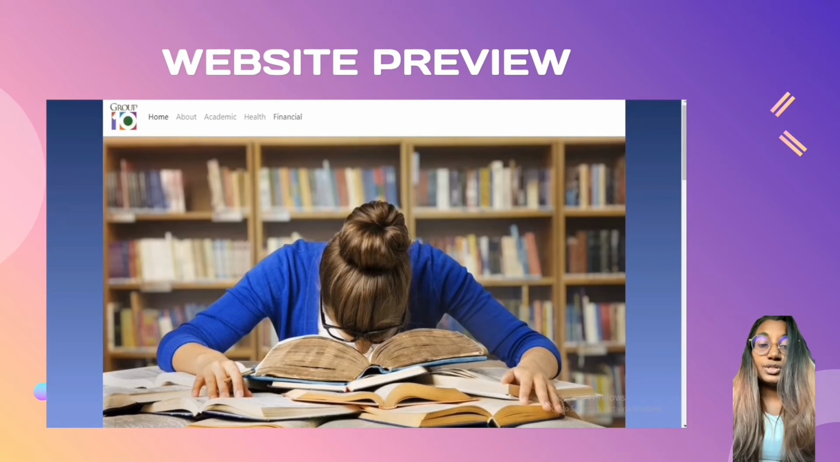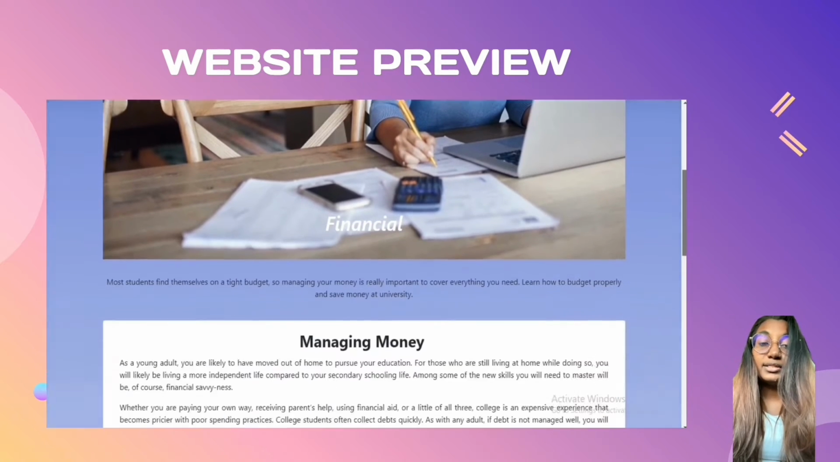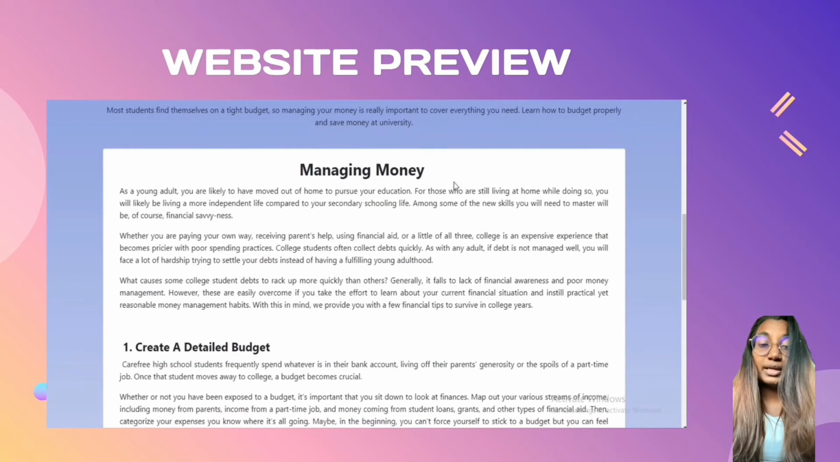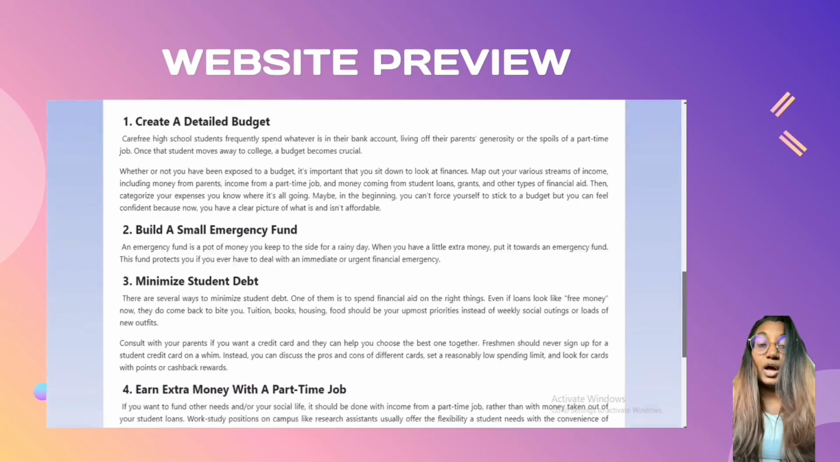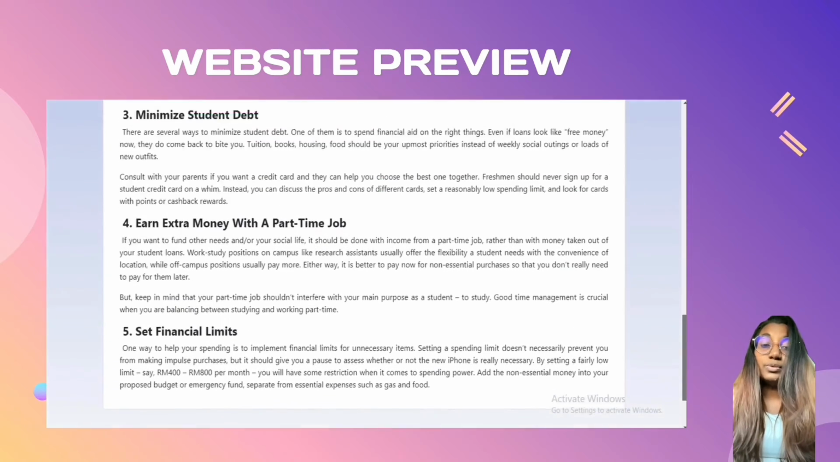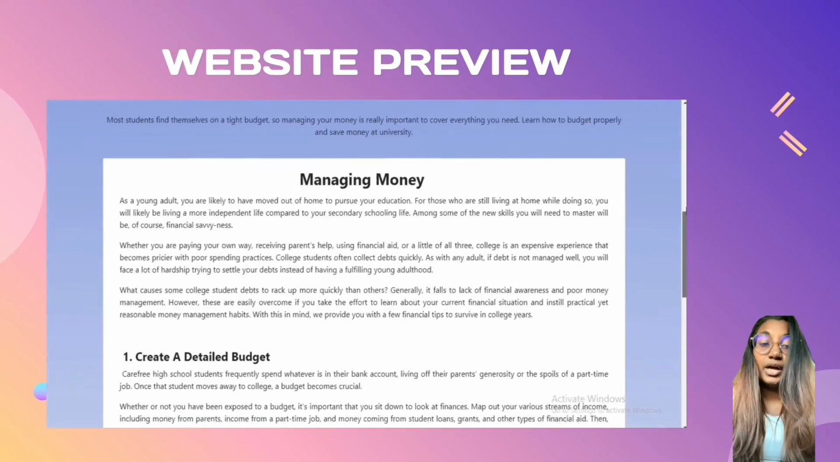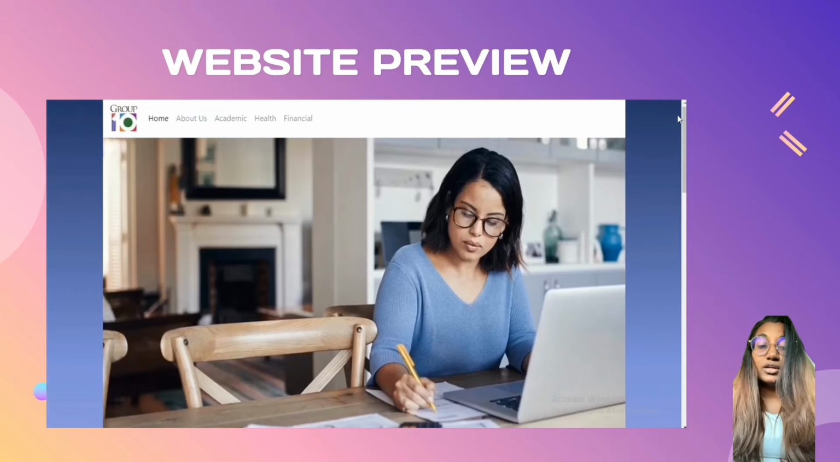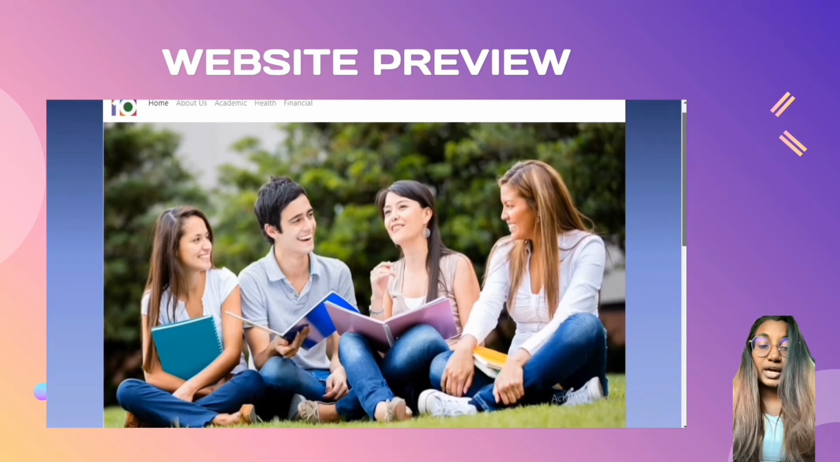And the last page is about financial. In it, you can find ways of managing money during university days. We have inserted possible ways to be financially independent during university days. So this is all about our website preview.